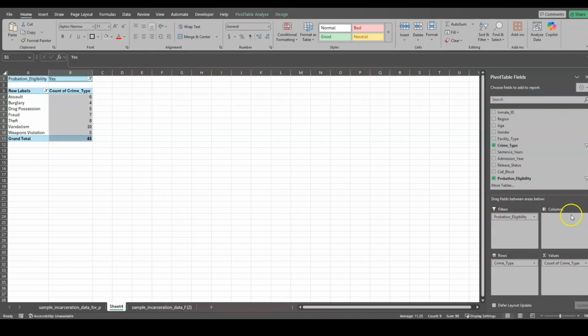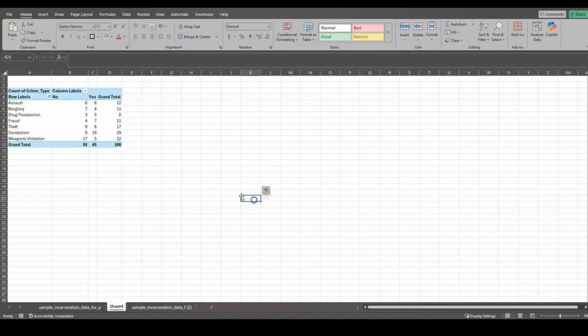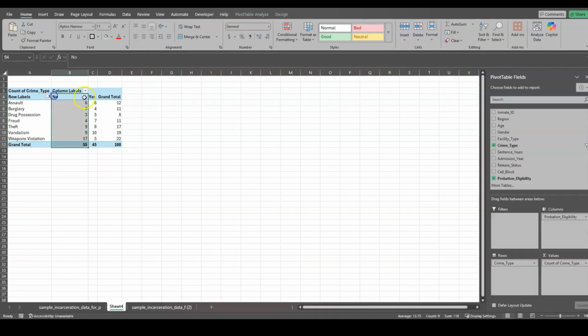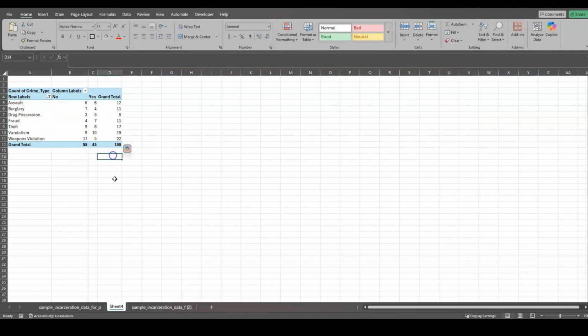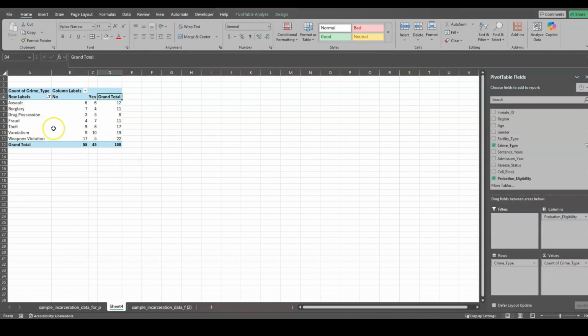Instead of the filters, say you want columns, so you can click and drag and drop into columns. And here it has a yes and no. So now it breaks it down by probation, rather there is probation or there's not probation, by assault. Okay, so then also to keep in mind, they wanted the last 2 years.